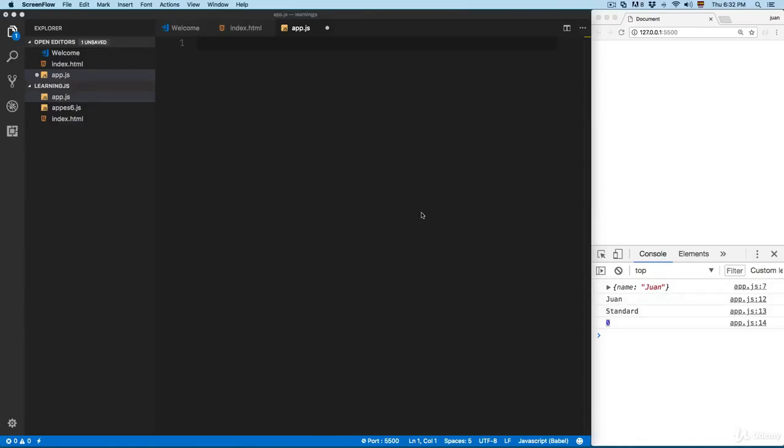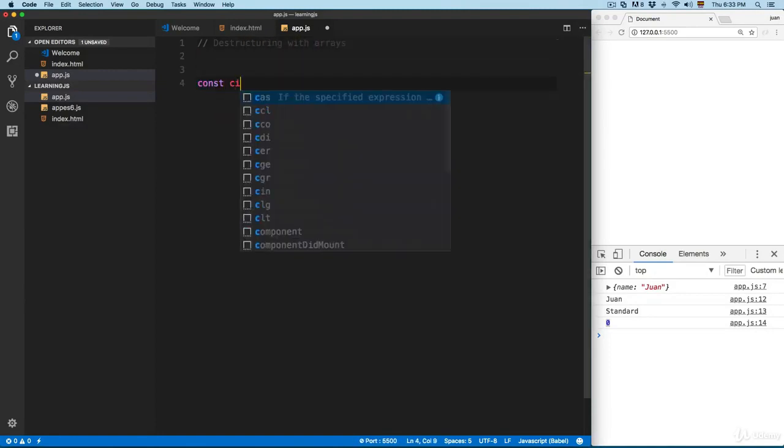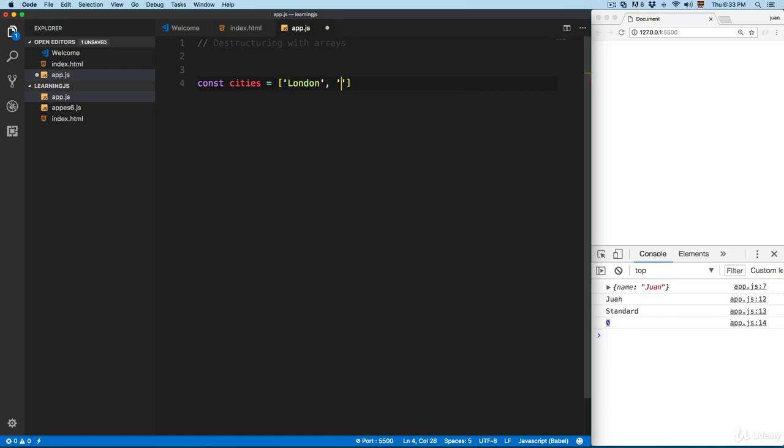So let's see how we can use destructuring with arrays. I'm gonna add the comment right here, destructuring with arrays. And let's say that we have a const of cities. So let's say again we have London, New York, Madrid, and Paris. Something like this, a really simple array. And I'm gonna add this with uppercase. And this is going to be an array.